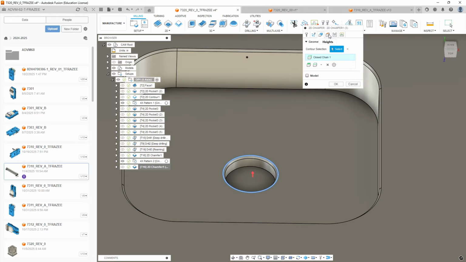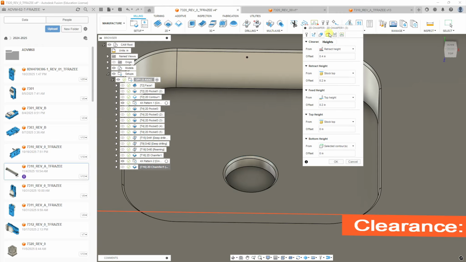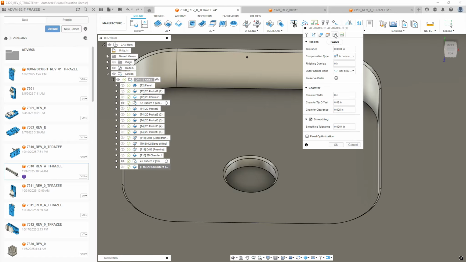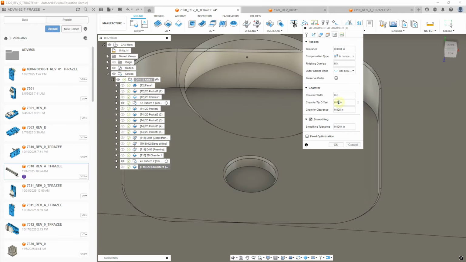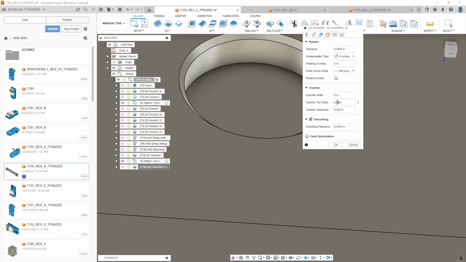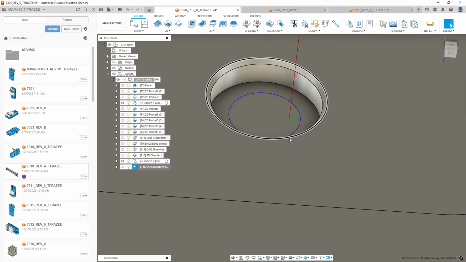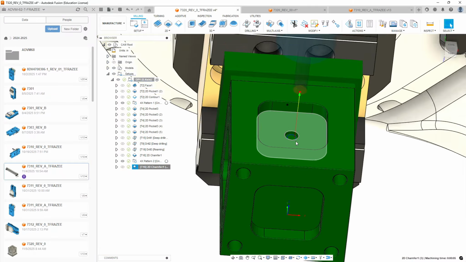And then on the heights tab, we'll leave everything the same. On the passes side, I don't think we can go 80 thousandths deep. This is not that deep, so let's do 55. And that way make sure that with cutter mismatch we're not hitting the bottom.